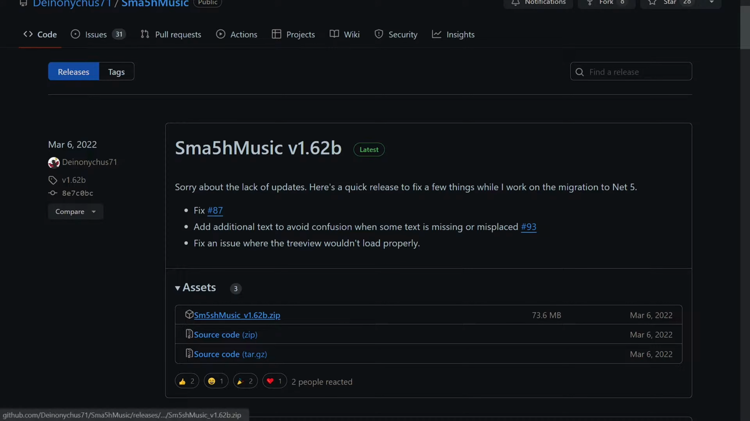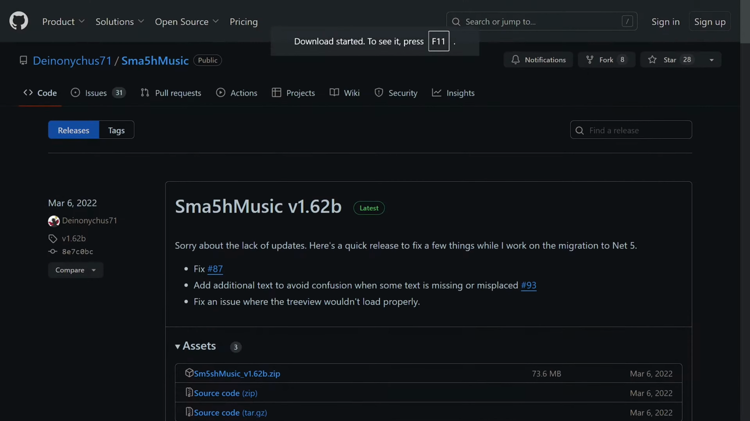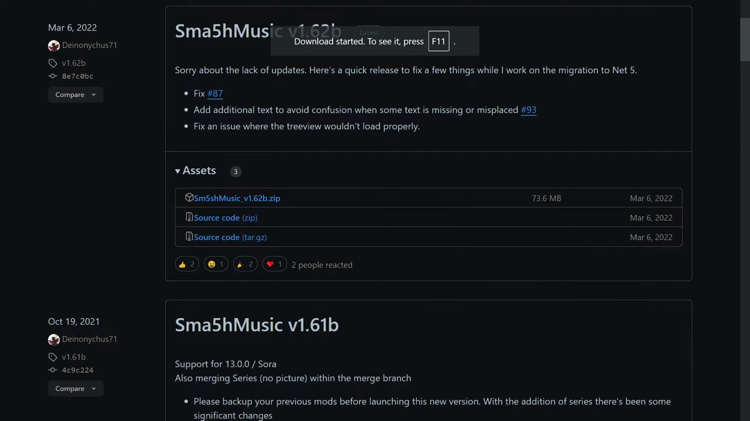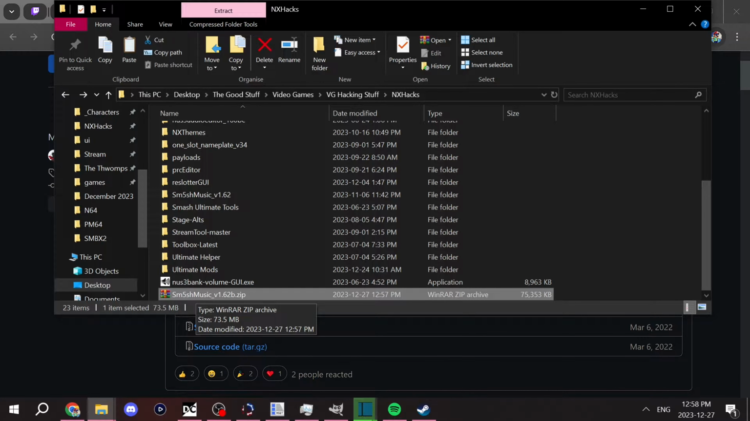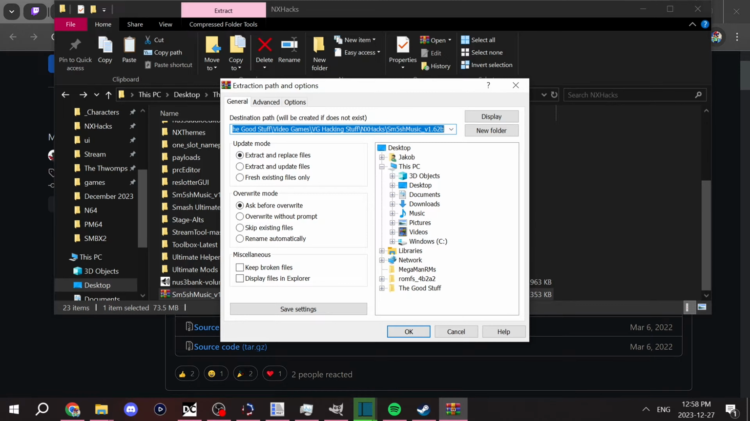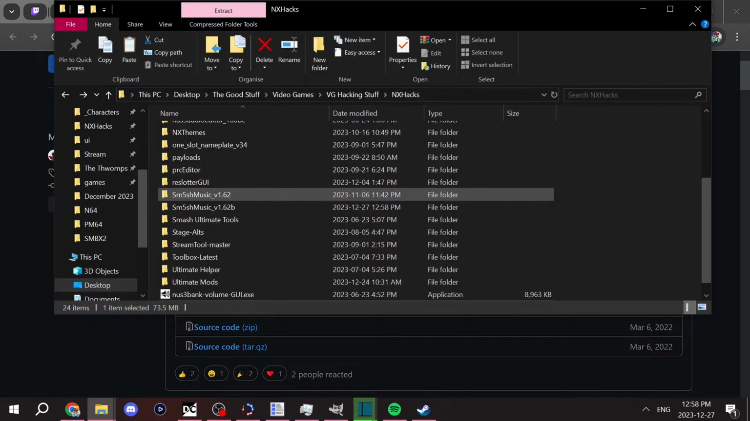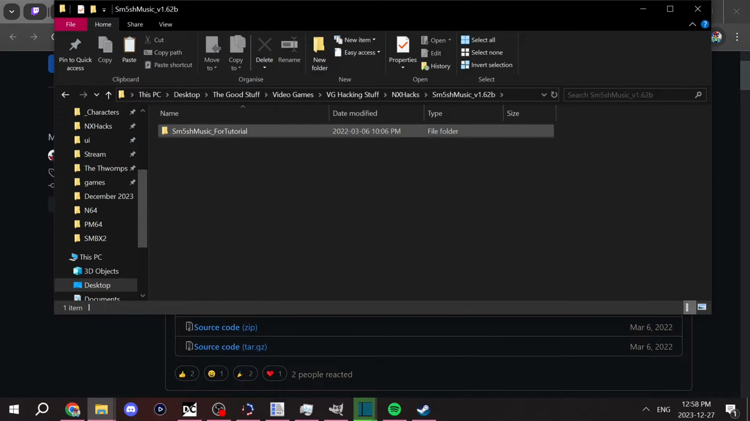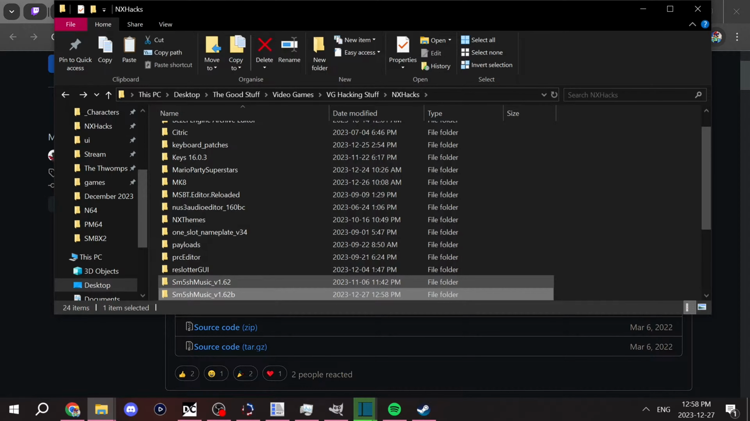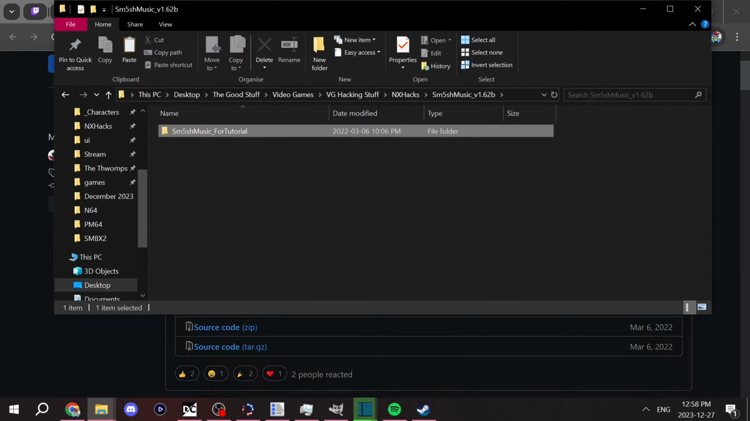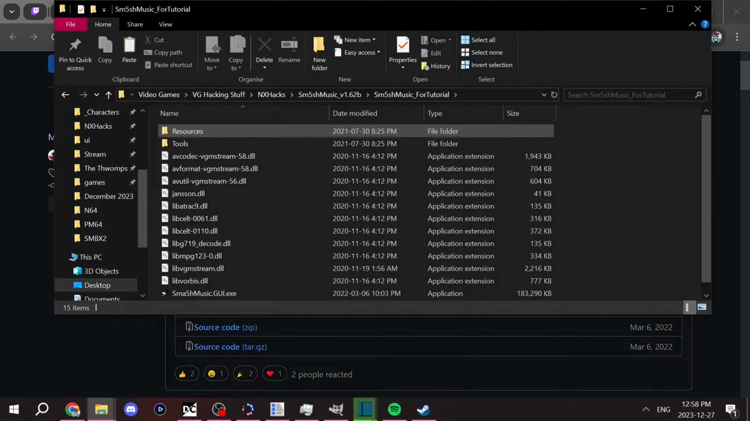You're going to want to download it from this GitHub page, which I'll obviously leave in the description. Once you have Smash 5 Music downloaded, just extract the files. Now for this tutorial, I have a tutorial folder because I already actually have Smash 5 Music installed. I'll be going over how to actually use the program.